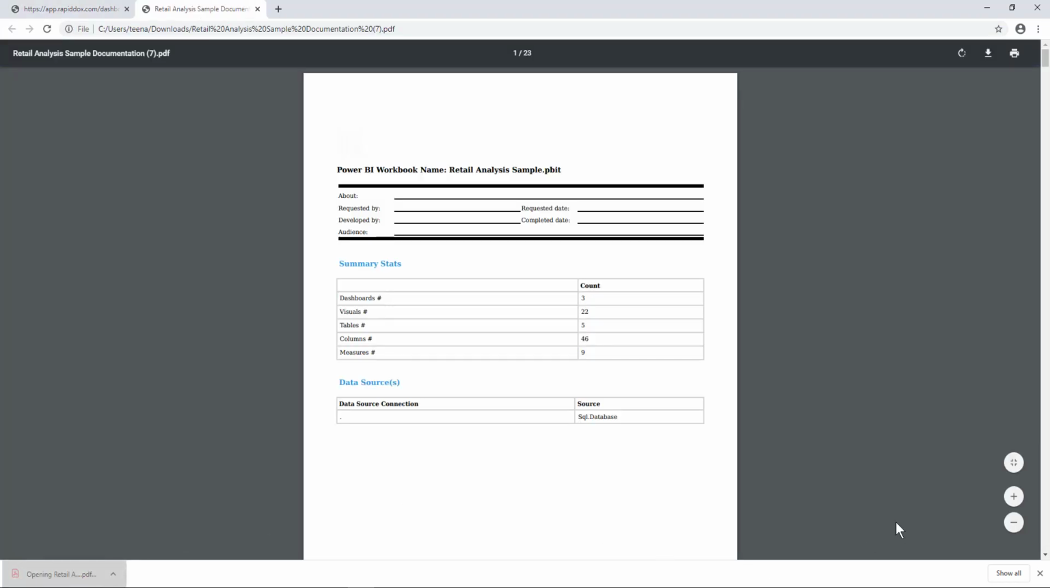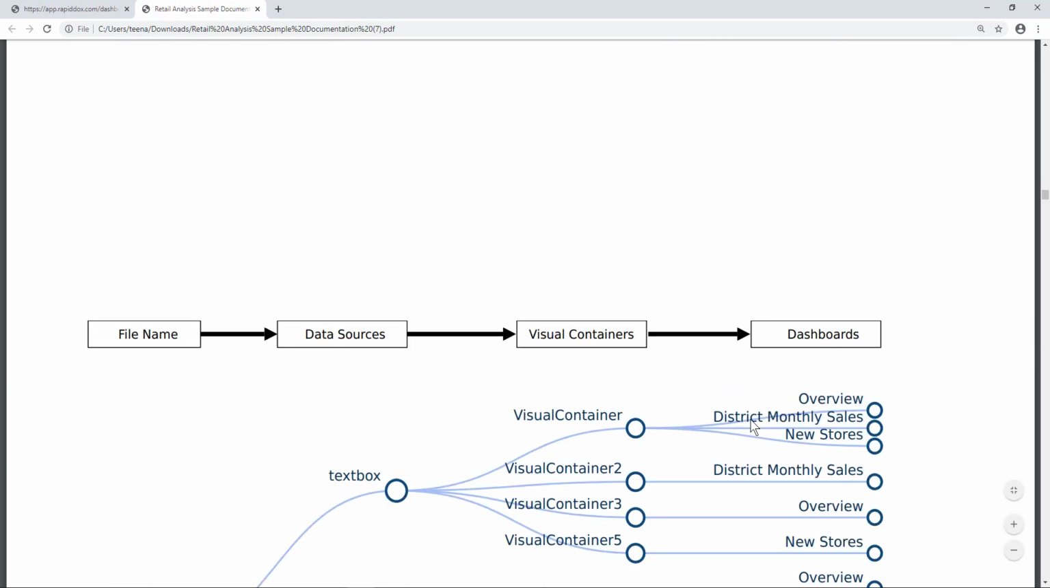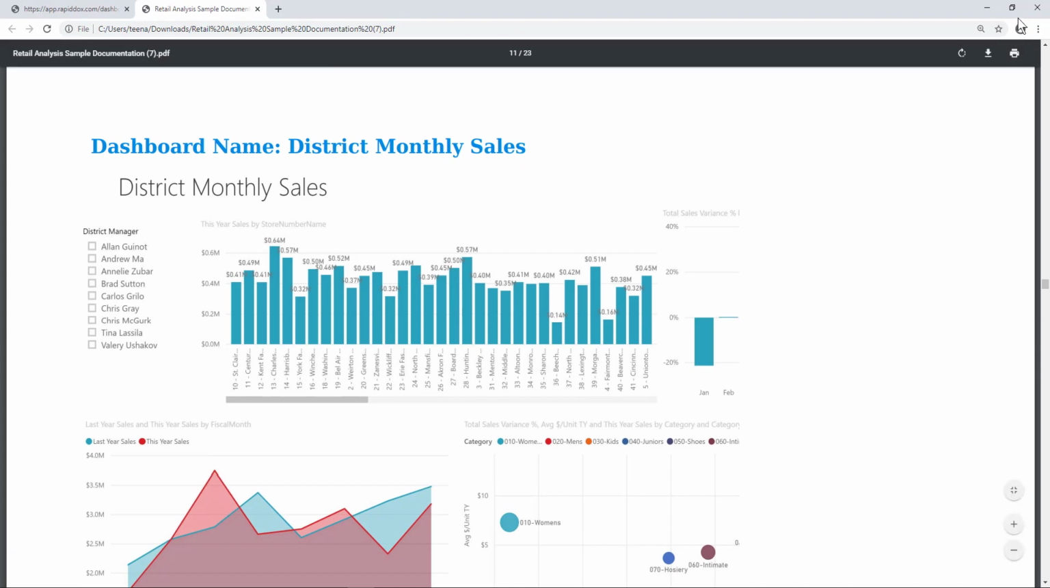Open the PDF file and browse to the Dashboard section. In the output, you'll see high-quality dashboard images assigned for each dashboard.